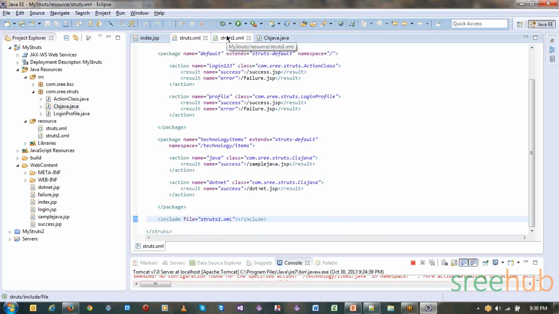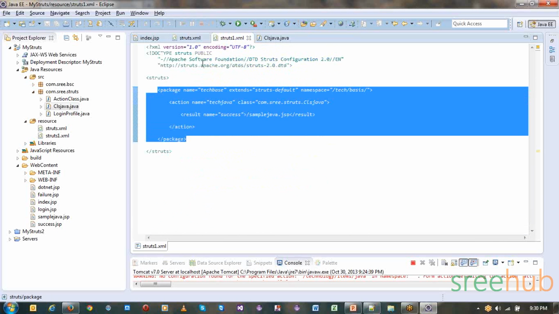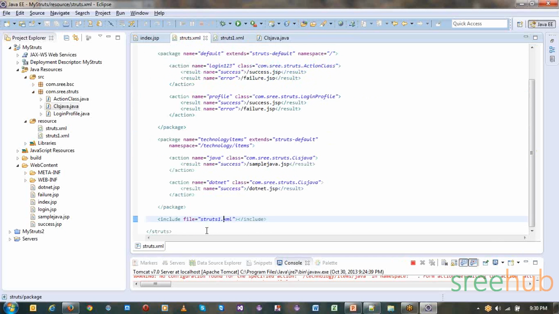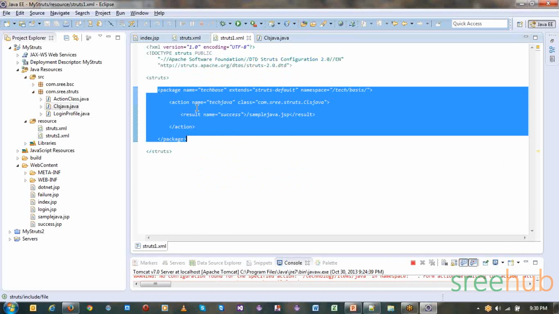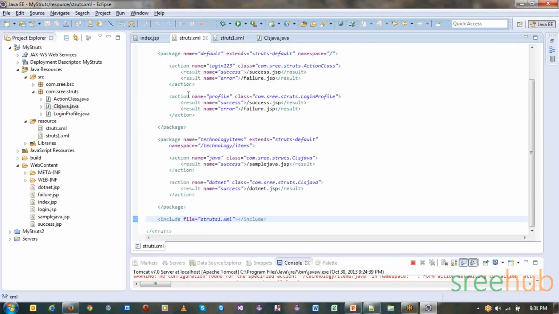Now this will act as if you have defined all the packages in the same file. That is how it acts. This will take all the packages whatever you have defined, and it will virtually add all those packages to the same controller during runtime.